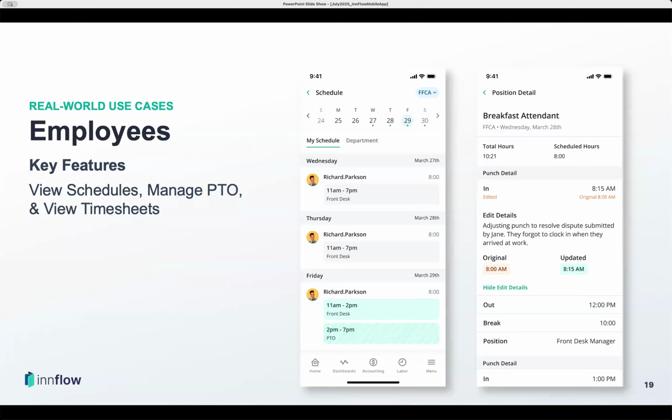Or if someone says, hey, I remember that I forgot to punch out yesterday. I'm a breakfast attendant. Let me make sure that my hours are correct. And so you can actually punch into any one of these and view your timesheet. You can see when you punched in, when you punched out. You can see if the general manager needed to adjust or change your time because of an auto punch out.